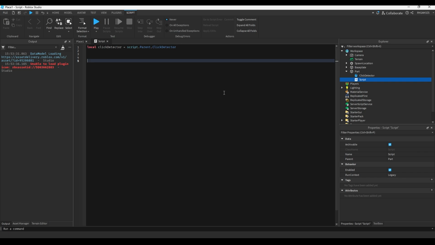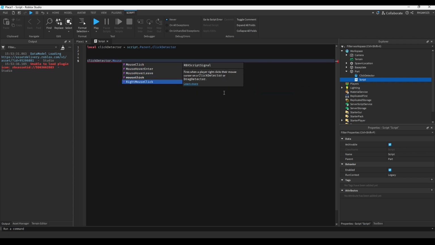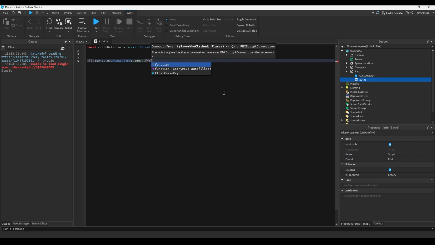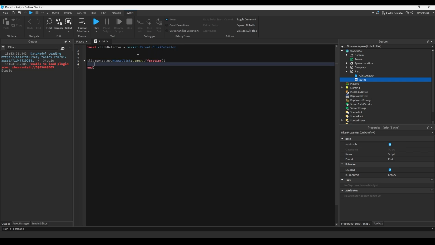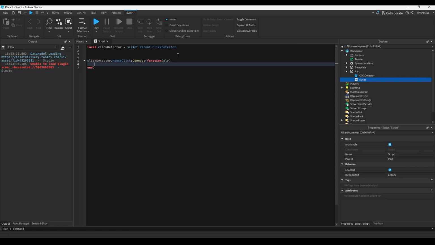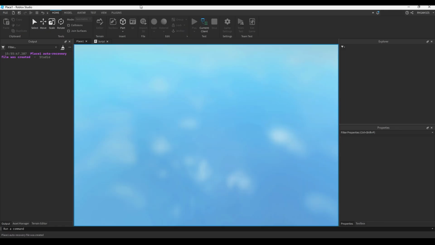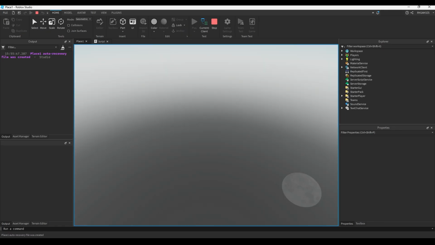So you can type clickDetector dot, and there's four events. There's MouseClick, there's MouseHoverEnter, MouseHoverLeave, and there's just RightMouseClick. I'll explain MouseClick first. So you can do MouseClick:Connect(function, and you can also have a parameter, player. So when you click it, we can do print(player.Name). Whoever clicked it, their name is going to get printed into the output.